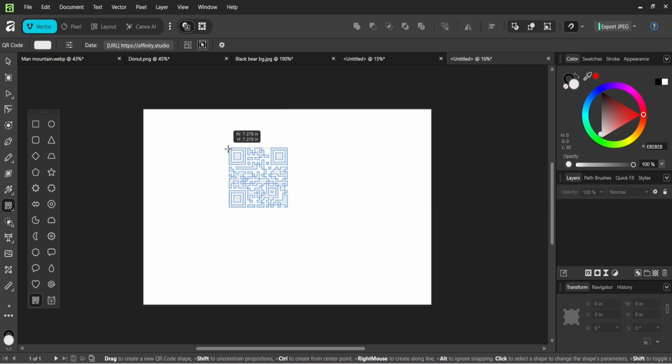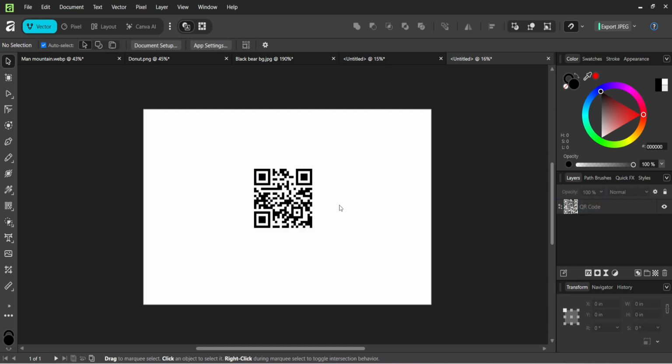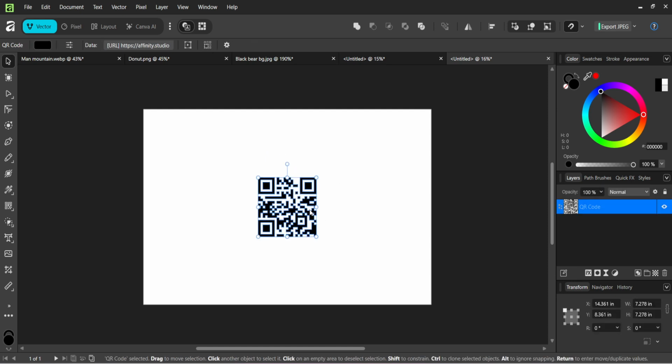As you drag, you're defining the size of the code. Aim for a size that's easy to scan. Larger is more forgiving, especially if you plan to print it or view it at a distance. If you need precision, you can always resize it later, but starting with a generous size helps keep it crisp and readable.